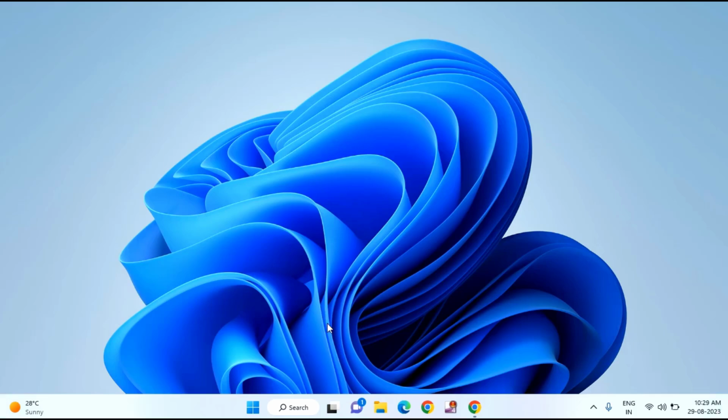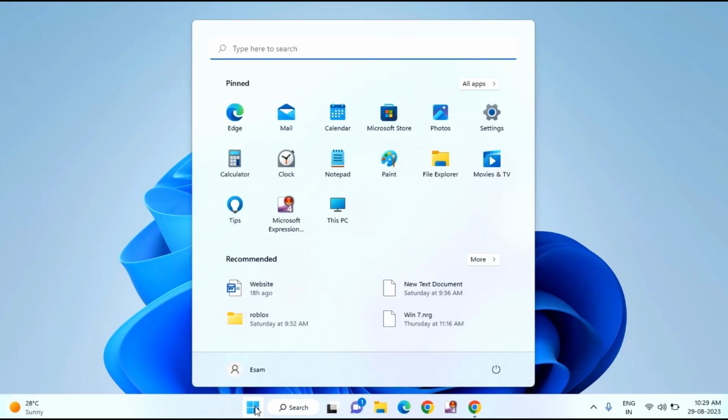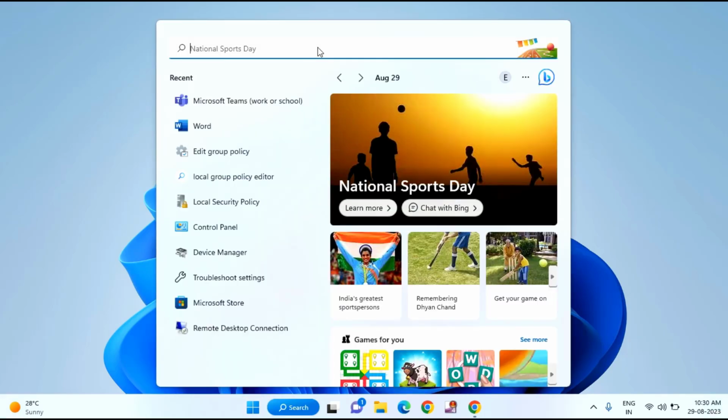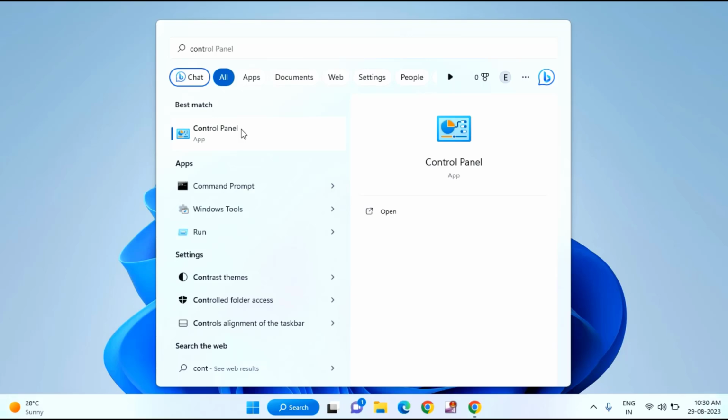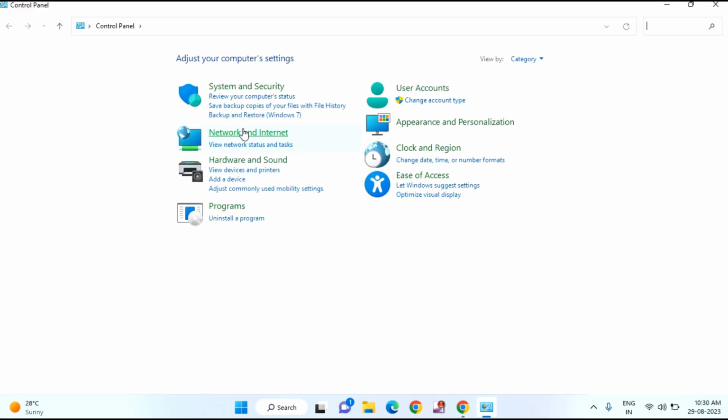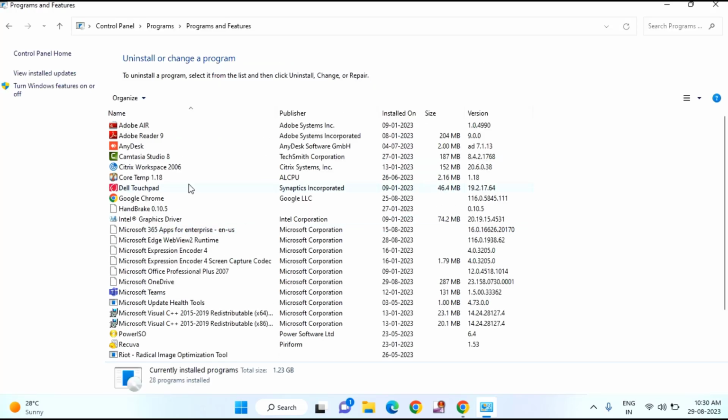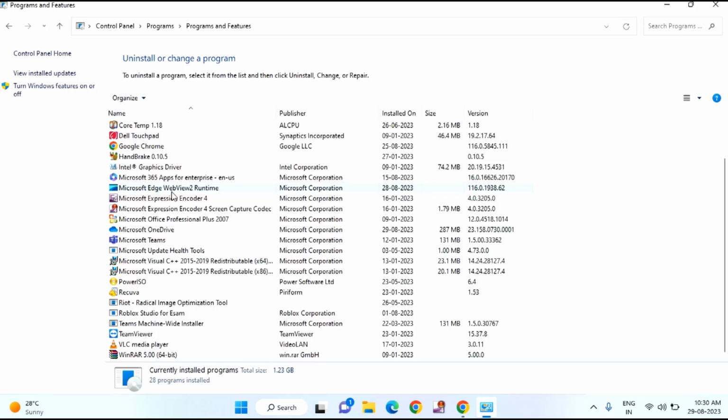After trying all these methods, if you are still facing the issue, then you need to uninstall and reinstall your NVIDIA GeForce software. For that you just need to click on the start menu, then type here Control Panel, click on Control Panel, click on Uninstall a program. In this you need to find NVIDIA, right click on that, click on Uninstall and reinstall it again.